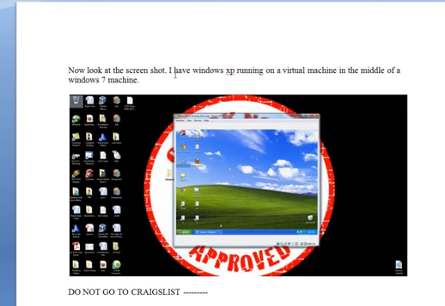Now look at the screenshot below. I have Windows XP running on a virtual machine in the middle of a Windows 7. So my computer back here, all this is Windows 7. And this window right here is the VirtualBox that I installed, and it's got Windows XP installed on it. So it's like a computer inside of a computer. And the information on the outside computer does not communicate with the information on the inside, and vice versa.